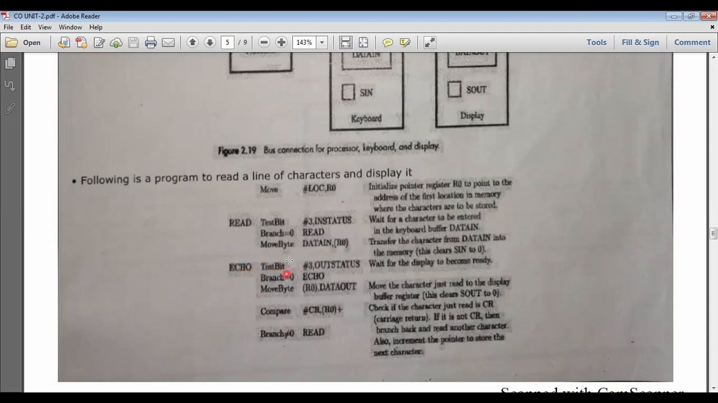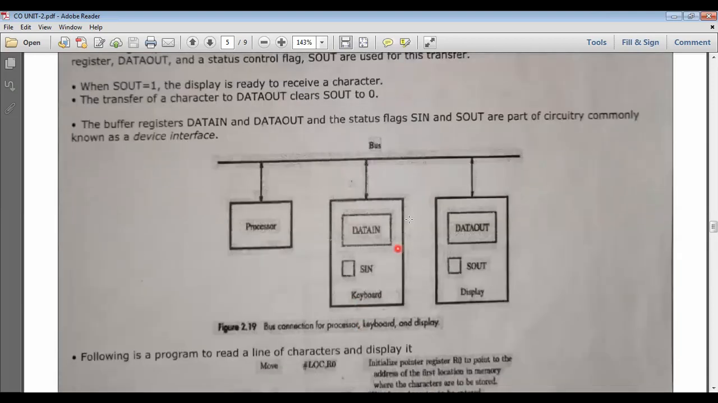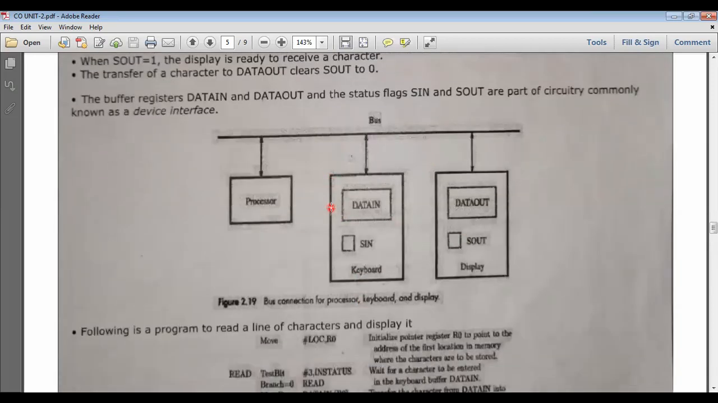Here also test bit hash 3 comma out status. Here what happened? Branch equal to 0, then echo. Echo means write operation. So write operation means move byte R0 comma data out. That is, whatever the contents in this R0, that will be moved to data out. So these are the sequence of instructions to perform input and output operations.